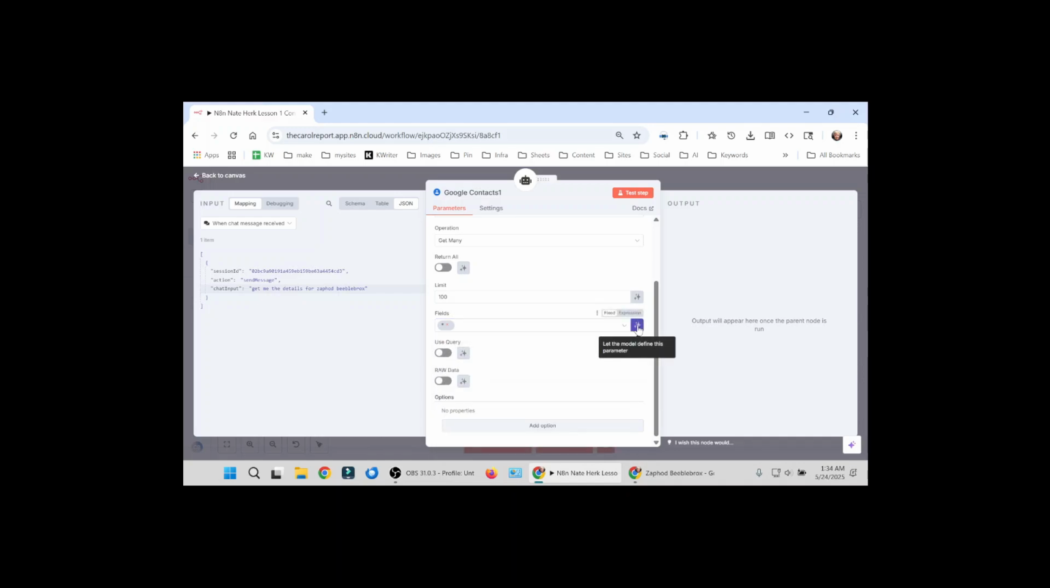You could also put the AI here, but if you do, you'll probably get a problem where you'll get something like JSON fields does not exist. That's because this is an array and it's expecting an array, but for some reason the AI agent wants to send it a string, and then you get an error. So when it comes to these fields, you always want to define it yourself.